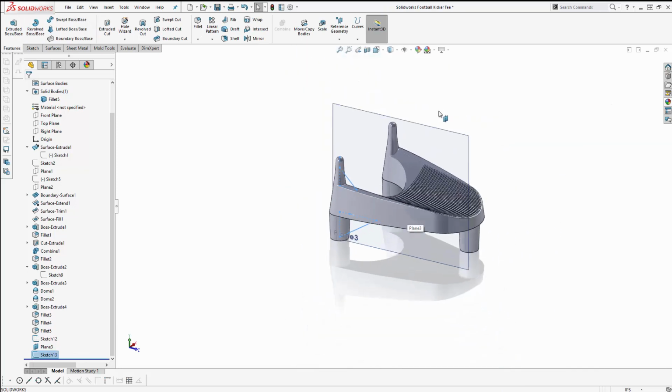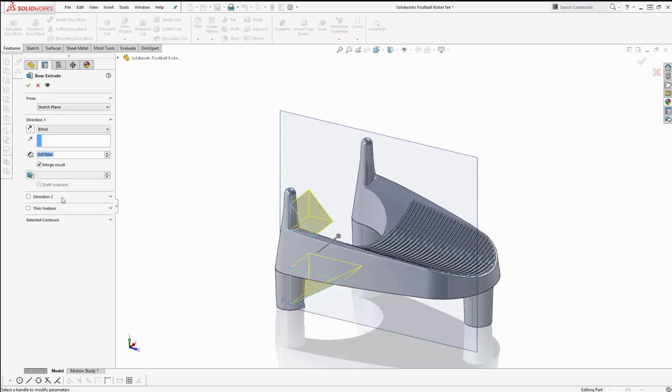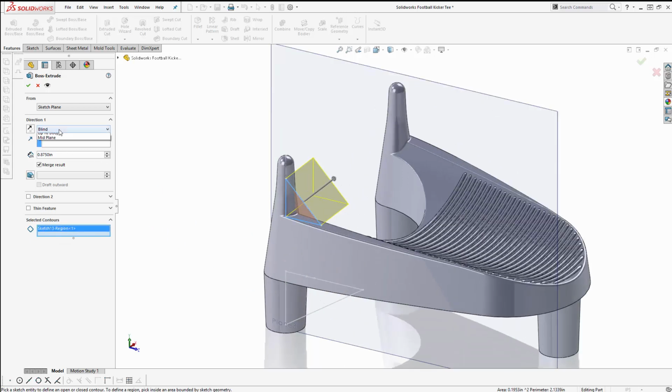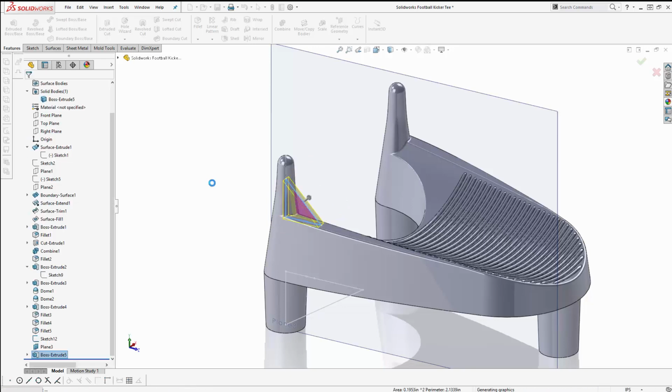Exit the sketch and enter the Extruded Boss tool. We'll start with the football support pillar rib, so in the Extruded Boss Property Manager, find this selected contours area, and in the graphic area, select the portion of the sketch you'd like to extrude. And I'll extrude this rib on the midplane 0.175 inches.